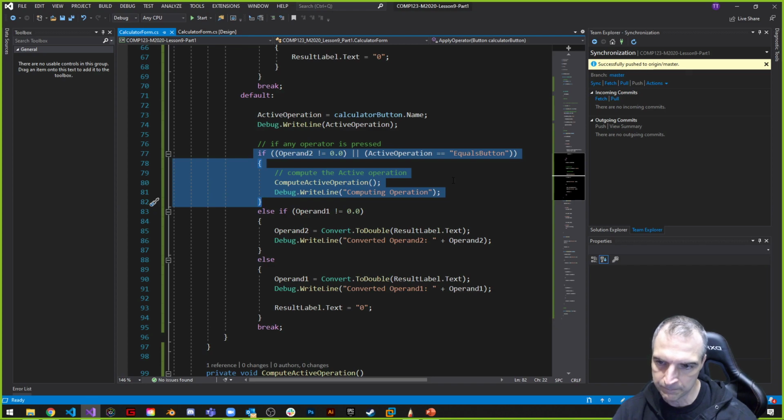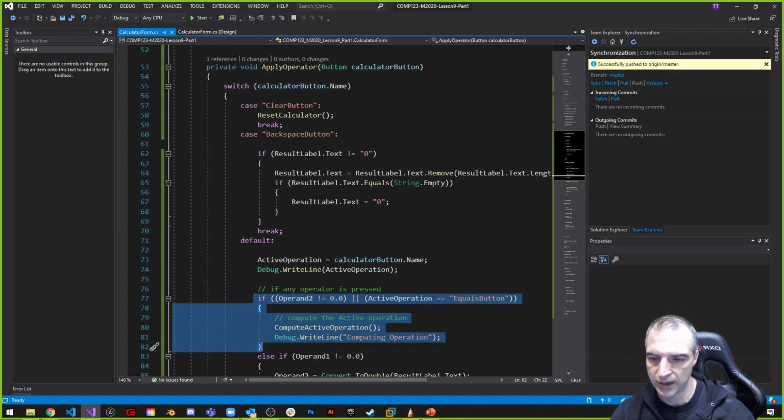Okay, so what could I do? Because I'm going through this, so it's some operator that I'm hitting. I could do it also here. Instead of my cases being in here, I could say that whatever's in the result label right now, try and convert it, and make that the thing. I can just convert the result, whatever's in operand 1 and operand 2, and do the active operation, whatever it is. If the result is equal to the equals button, do the active operation. So that's another thing I could do.